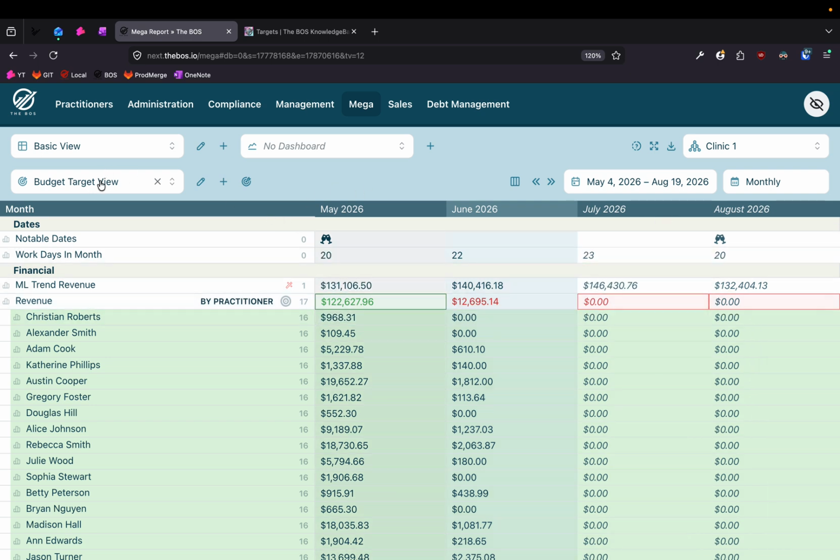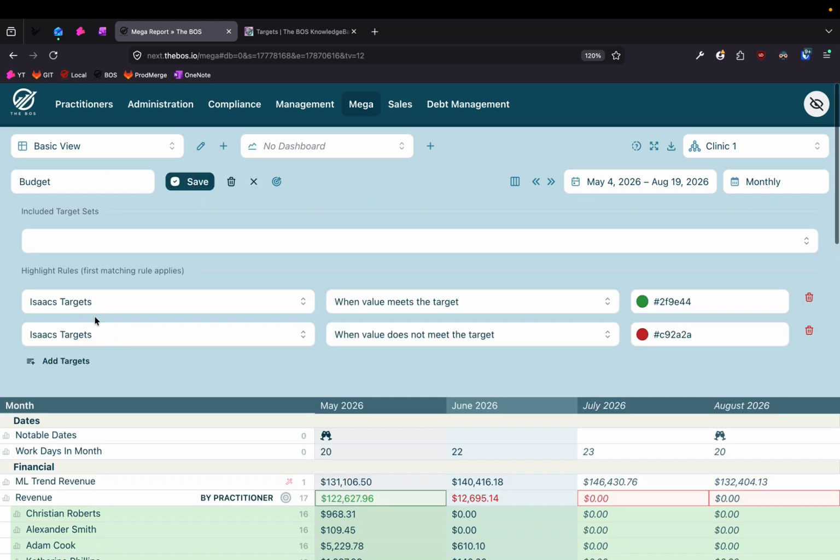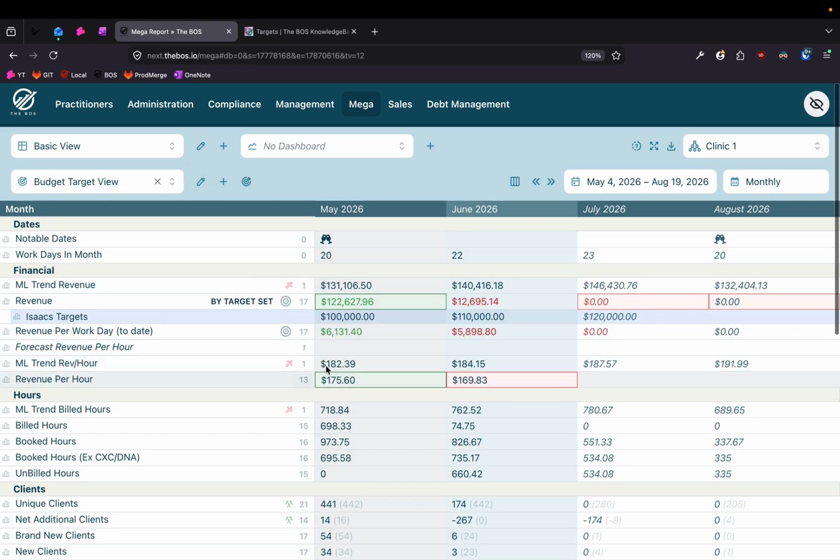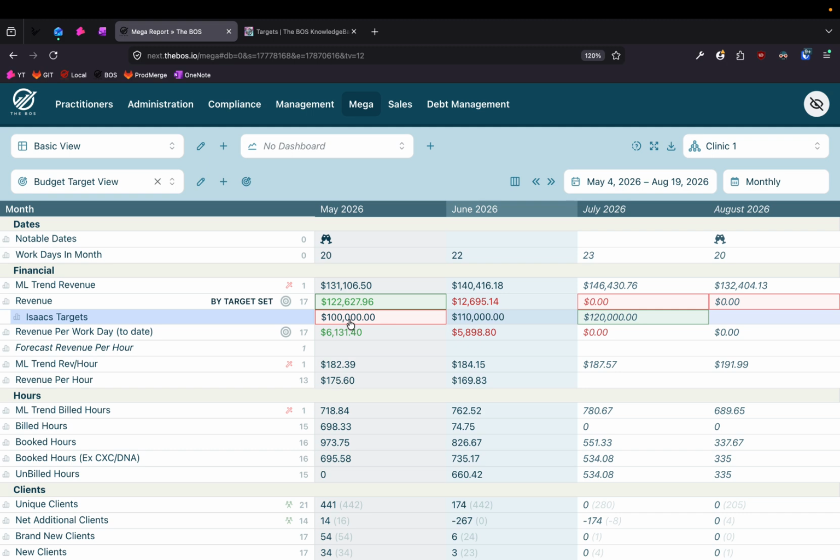Now, for whatever view you're in, so for this one, I've just chosen Isaac's targets, but if I had chosen other targets, they would also be in there. I can then press this and it will instantly break down so I can compare those numbers. So we're getting 122, our target was 100, hence it's green. And this way I can see if we're on target or not with the color, as well as compare the actual numbers all on the one screen.